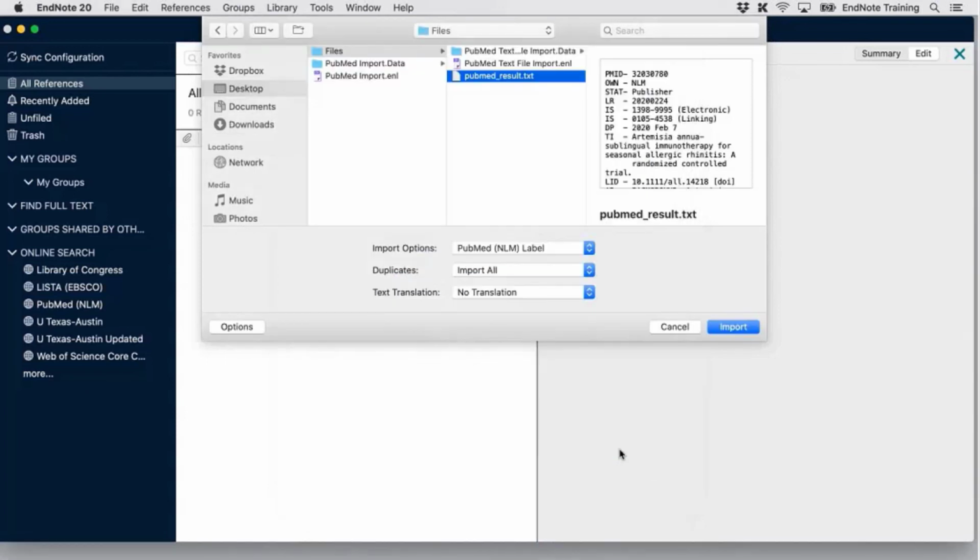When you're importing a text file, if EndNote does spot any duplicates in that text file to references that might already exist in your library, instead of importing them, you can just have EndNote discard them automatically, or you might import the duplicates into a completely separate library so that you have them, but they're just in a separate container for safekeeping just in case. This is a blank library, no duplicates here, so I'm going to leave duplicates at import all.